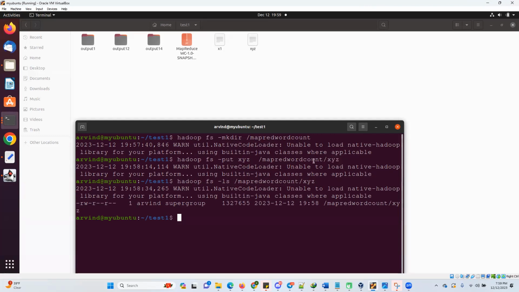Okay. So if I don't give XYZ, then also XYZ will go. Okay. So this is my file path. And the output directory I will give at runtime. So I will run the Hadoop jar command on the cluster. Then the jar name will come. This is my jar name.